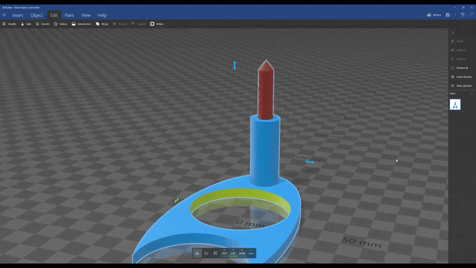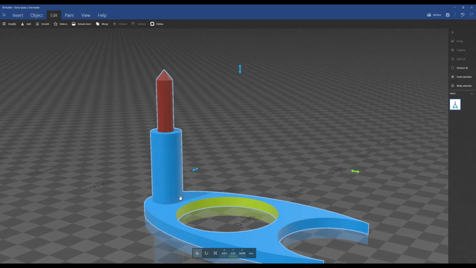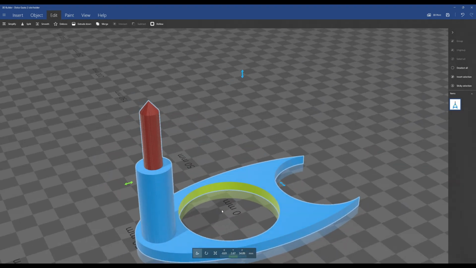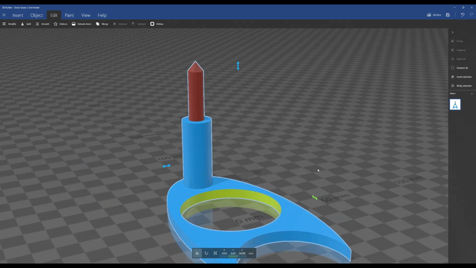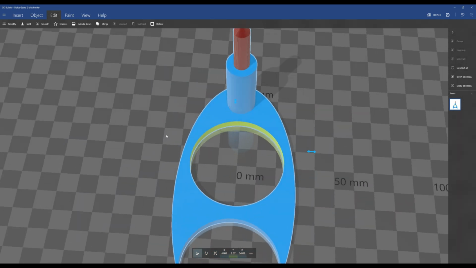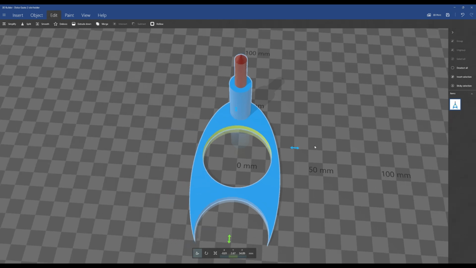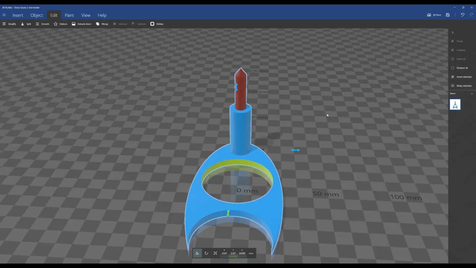Is it greenish all the way around? Yeah, looks like it. So the hole here is a little bit bigger now, which should help to get the capsules in and out, and then we can print another one.